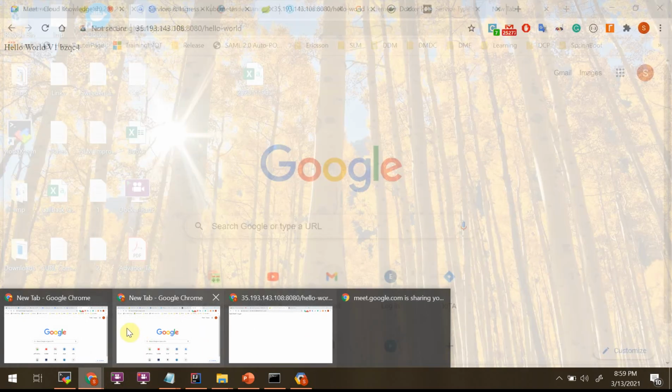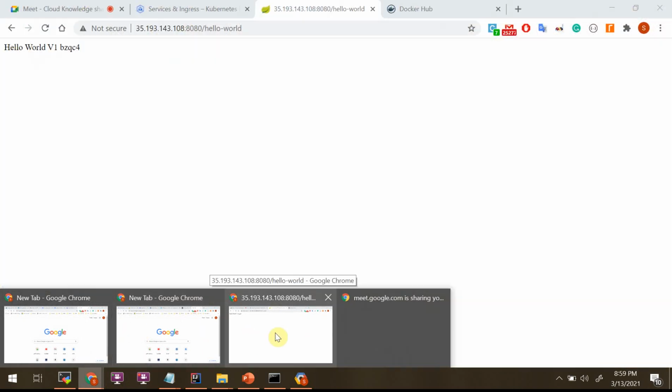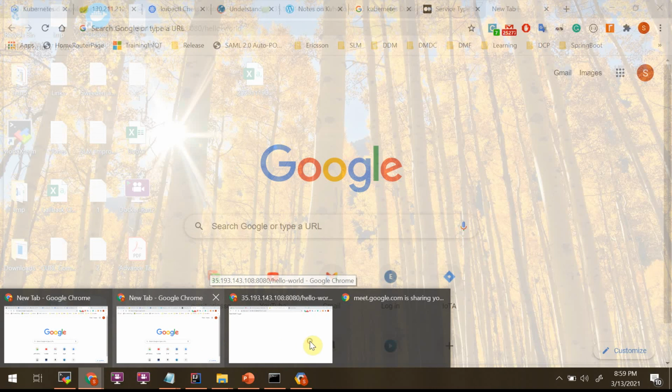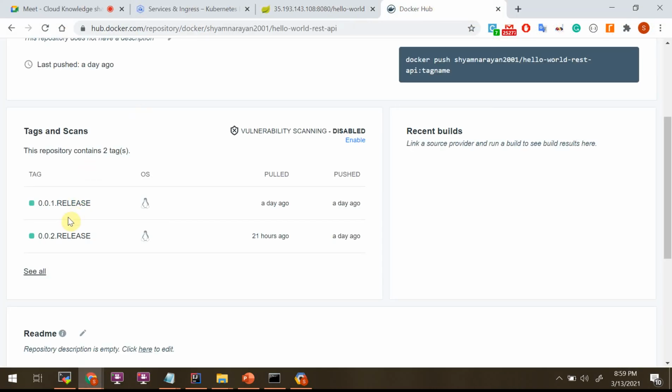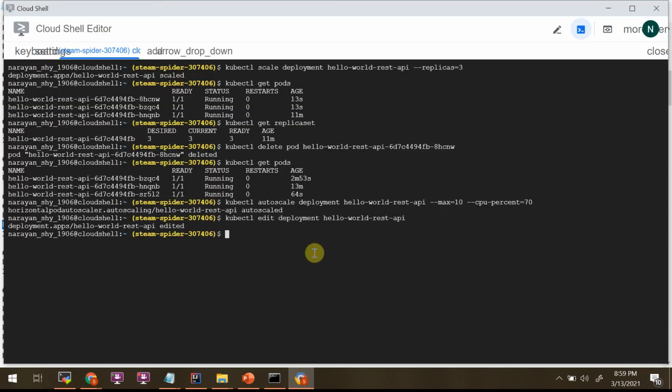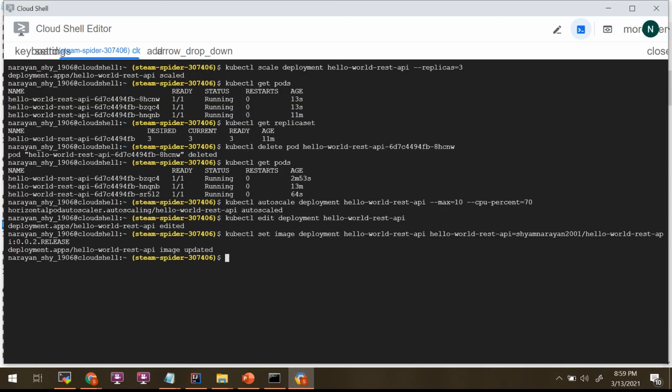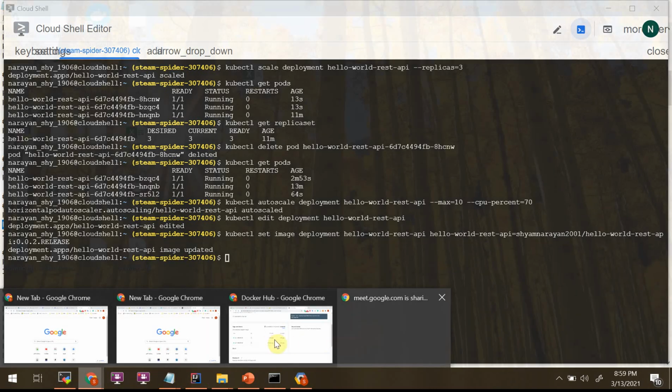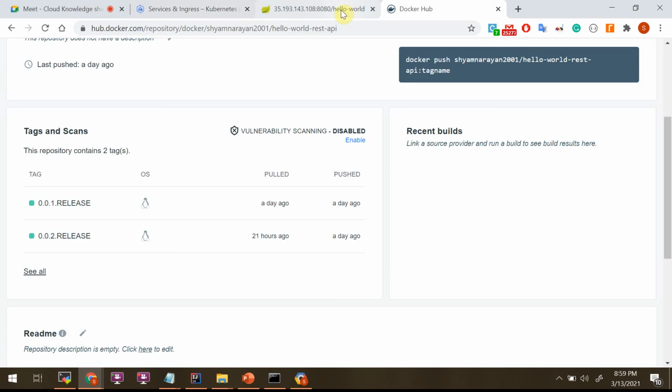We already saw it, right? So yes, it is there in Docker Hub. The 002 release is already uploaded. I uploaded this image already just to save time. So I'm deploying this 002 here. The only change is that V1 will become V2. That is the only difference between V1 and V2.